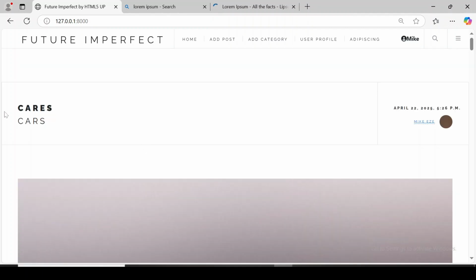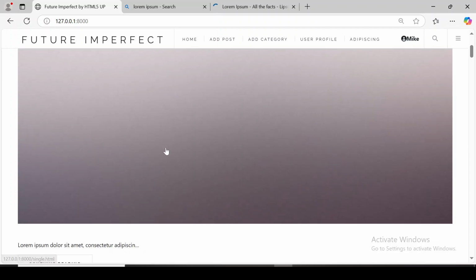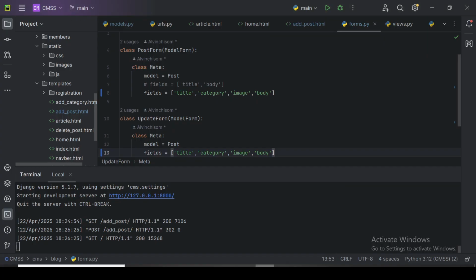Now here we have it, and we have created a new post of cars, category of cars, and we added an image of cars here, but it's not displaying. Why? Because we have not done anything in our home.html. We have not told our home.html to pass our image here. So how can we do that?